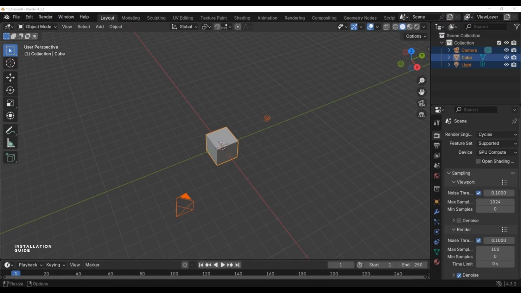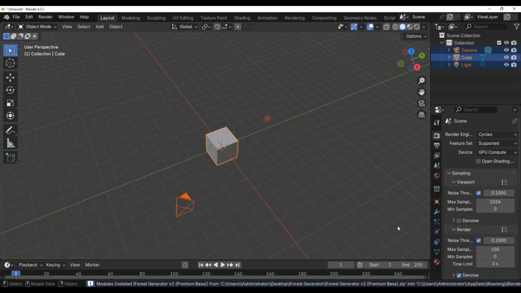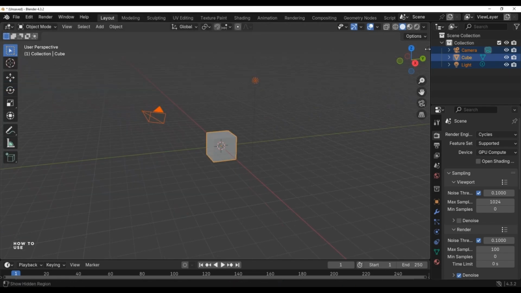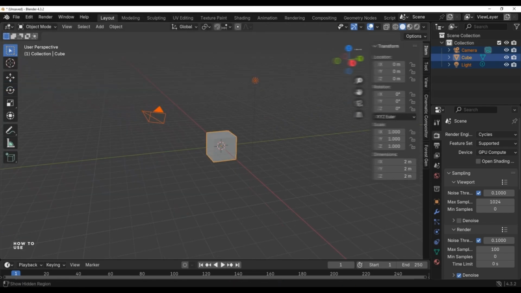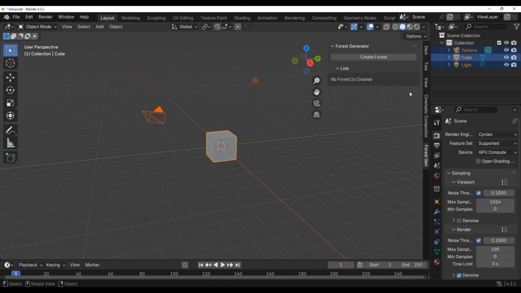You will get a zip file, just drag it into Blender and click OK. Make sure to save preferences so that you don't have to do this again. The new tab is in the sidebar. You can press N on your keyboard to open it. Go to the new Forest Generator tab and click Create Forest.